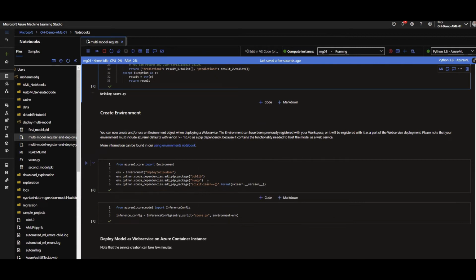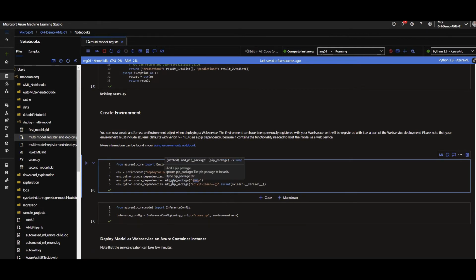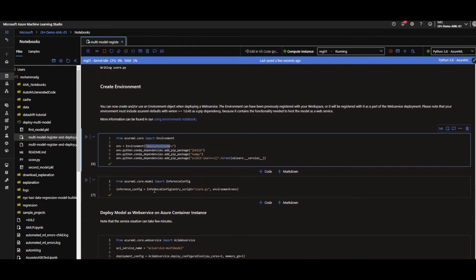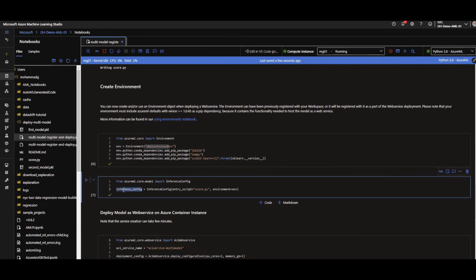work. So for sure, for example, I need scikit-learn here, joblib to load in the model, and numpy to do some data processing, grabbing the data, reading the data. And then I give a name to my environment. That's all. So when I want to do the inferencing or deploying a model, I need to specify some configurations.